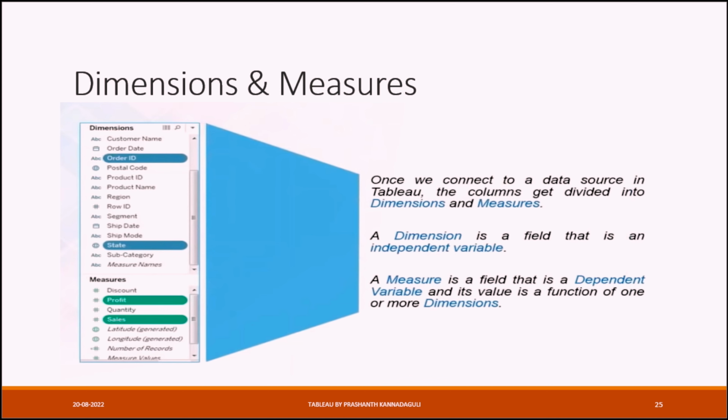Okay, so look at the definition. Dimension is a field which is an independent variable. Measure is a field which is a dependent variable. Its value is a function of one or more dimensions. In the sense, if you choose x as time or x as distance, you can plot y. Y is a function of time, y is a function of distance, etc. You can plot that. That y-axis is nothing but your measure, according to the nomenclature that is used by Tableau. I hope that is clear.